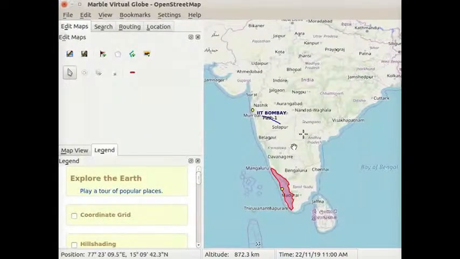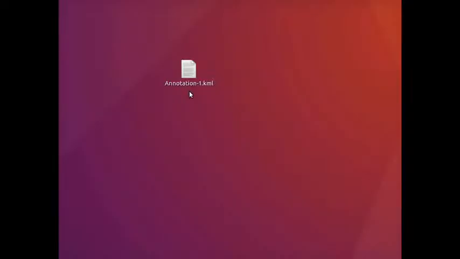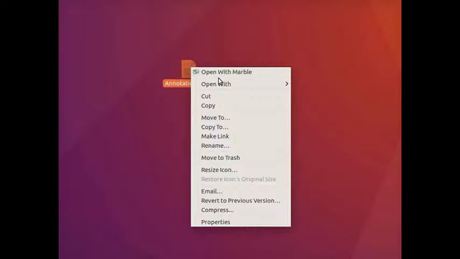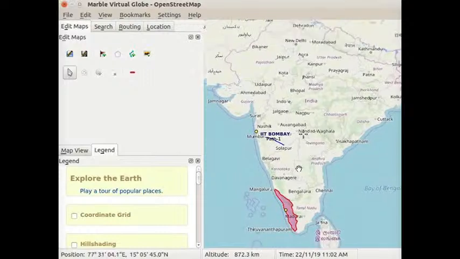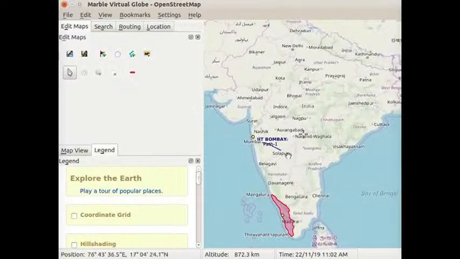Let us check our annotation file. I will close this Marble application. Go to the desktop folder. Annotation-1.kml file is saved on the desktop. To open the file, right-click on the file. From the context menu, select Open with Marble option. Notice that all the annotations made on the map have been saved in this file. We will learn more about edit maps in the upcoming tutorials.